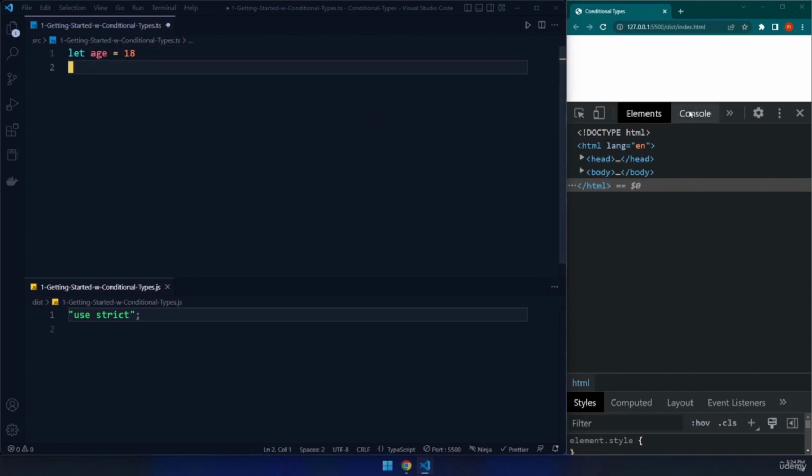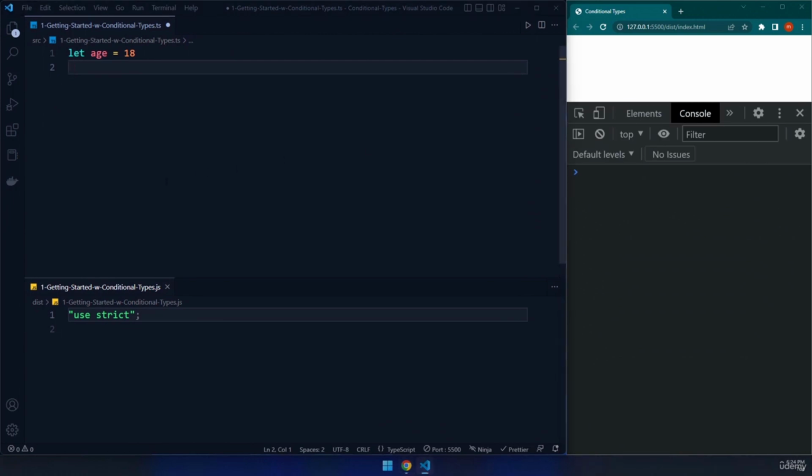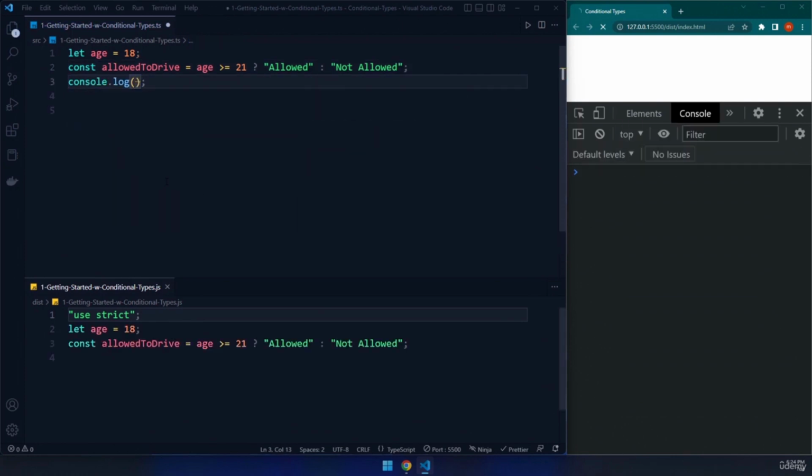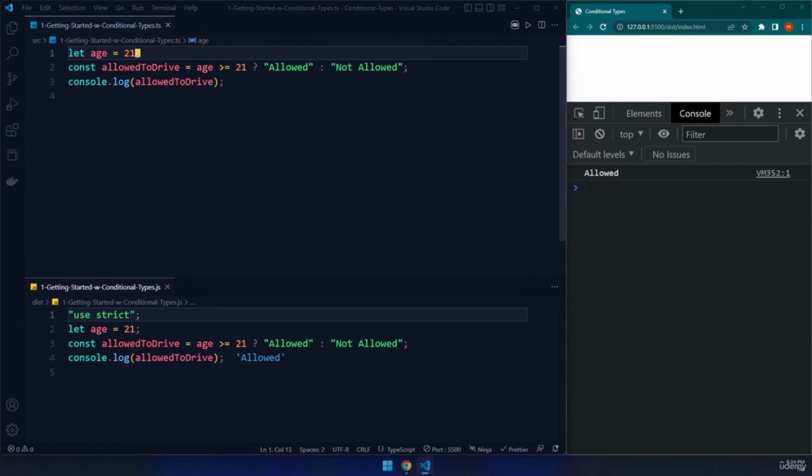Let's say we have this age, and I'm going to say const allowedToDrive, for example, just an example. And I'm going to say if age is greater than or equal to 21, then just go ahead and print allowed. Otherwise, which is the else clause that comes after the colon, not allowed. And we could take a look at that in the console as well. allowedToDrive. Since age is 18, they're not allowed. If the age was 21 or more, then they would be allowed.